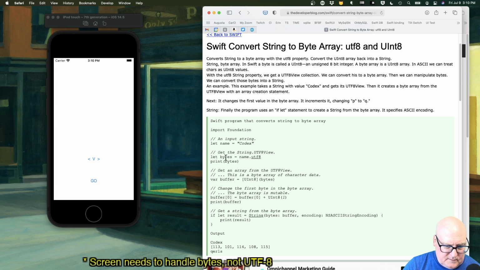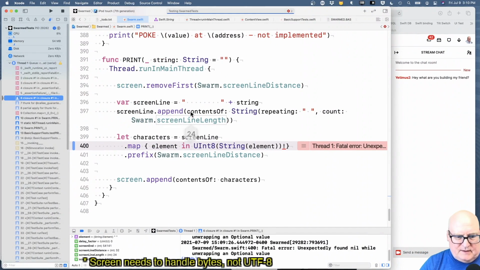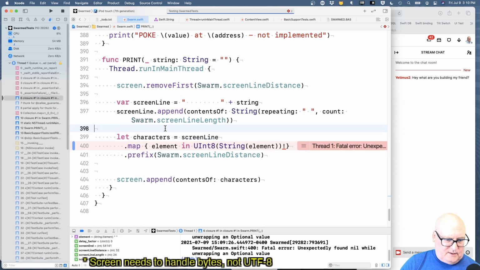Okay. They are going off the UTF-8. Name UTF-8. Well, maybe that's just what we've got to do. Okay, so let's see, unexpected nil with an optional. Okay, let's try this other approach.